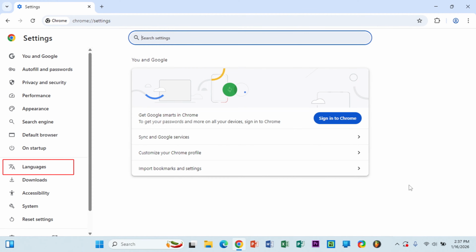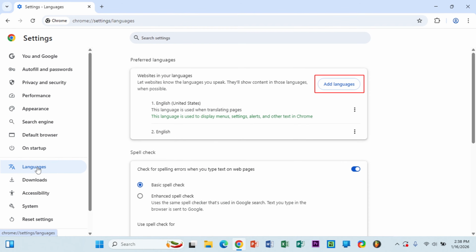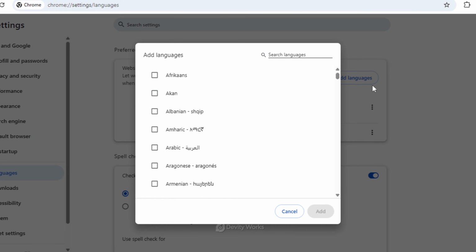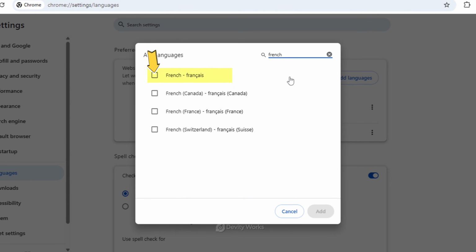Once you're in Settings, look at the left sidebar and click on Languages. Now, click on Add Languages. From here, you'll see a complete list of available languages. So, use the search bar to find your language quickly. I'll search for French as an example. Then, select your language from the results and click on Add.